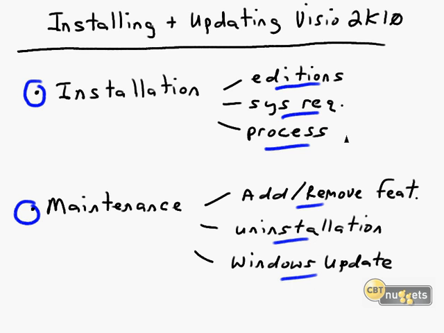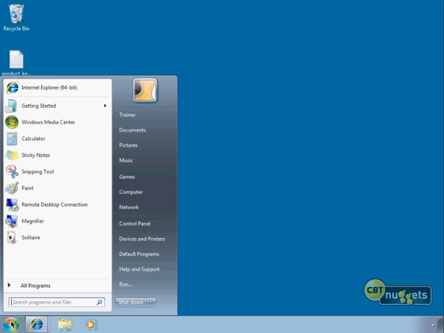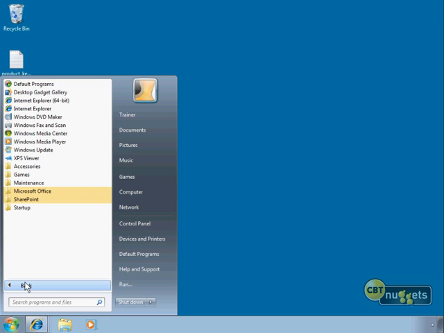A lot of good IT-related skills as they relate to Visio 2010 in this nugget. Let's get to work. In this demonstration, we'll cover all aspects of installing and maintaining Visio 2010. I'm on a Windows 7 Ultimate Edition workstation computer, and on this computer, let me open up the Start menu, All Programs group. It's just basically a bare bones installation.